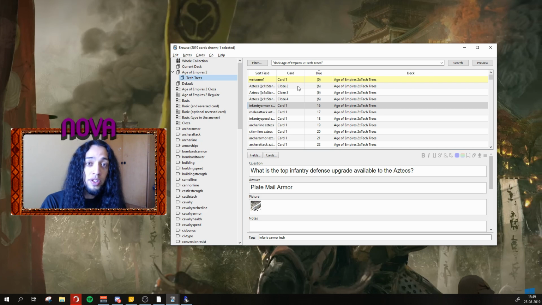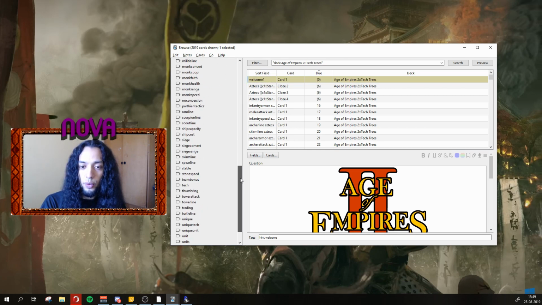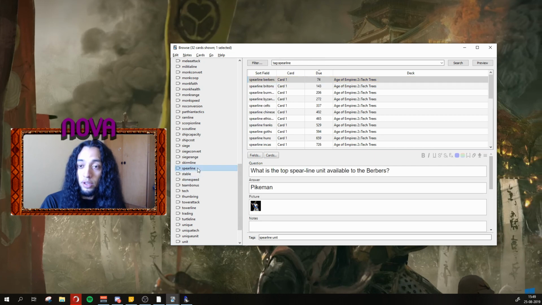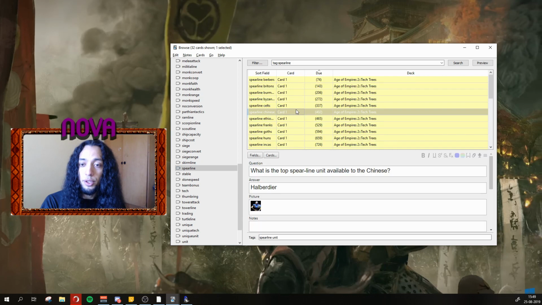Now remember when we talked about suspension and suspending items? Well, suspended items are going to show up in yellow here, and that means that you're not going to go through them when studying the deck. As an example, we are going to go into, let's say, one of the tags here, spear line. We are going to go into edit, select all, and then we go into cards and toggle suspend, so they are all going to turn yellow. This is going to prevent Anki from showing questions regarding spear line availability for different civilizations.